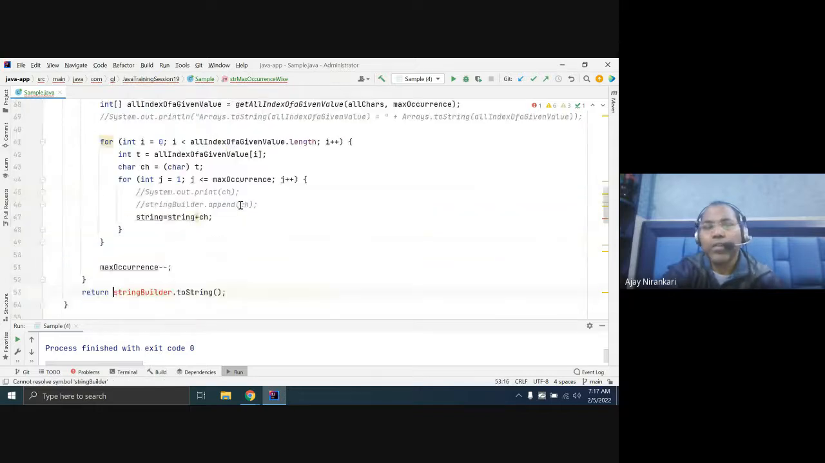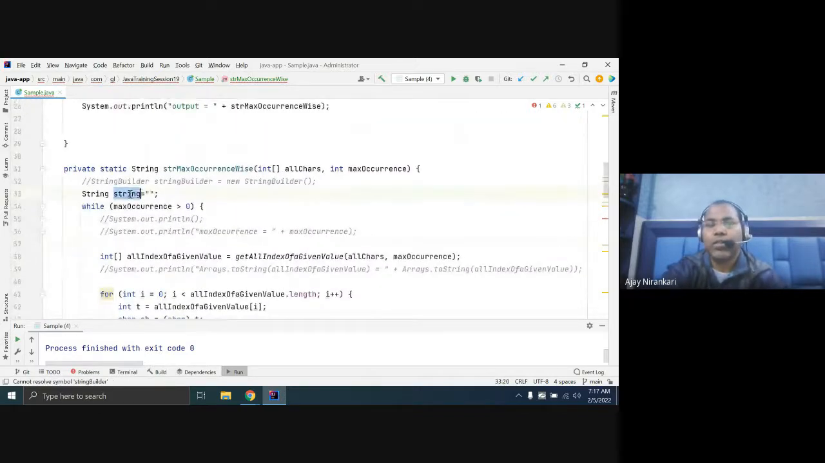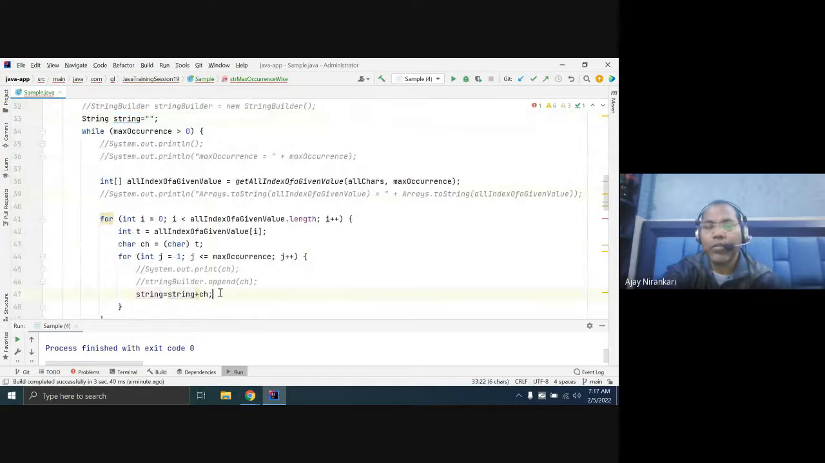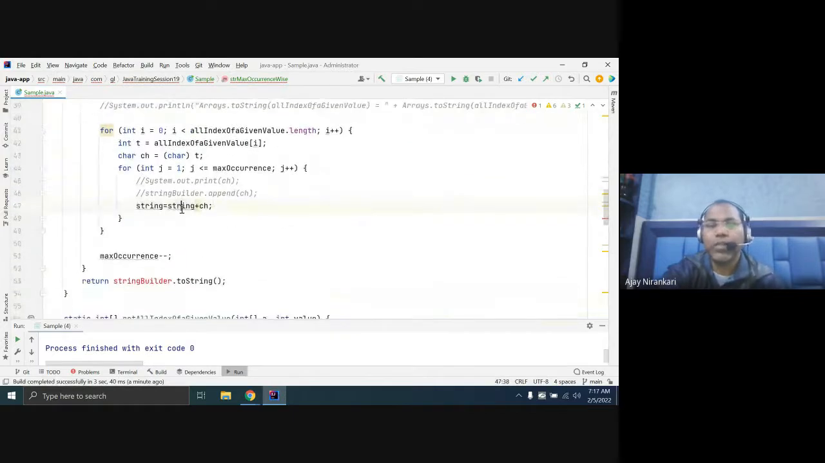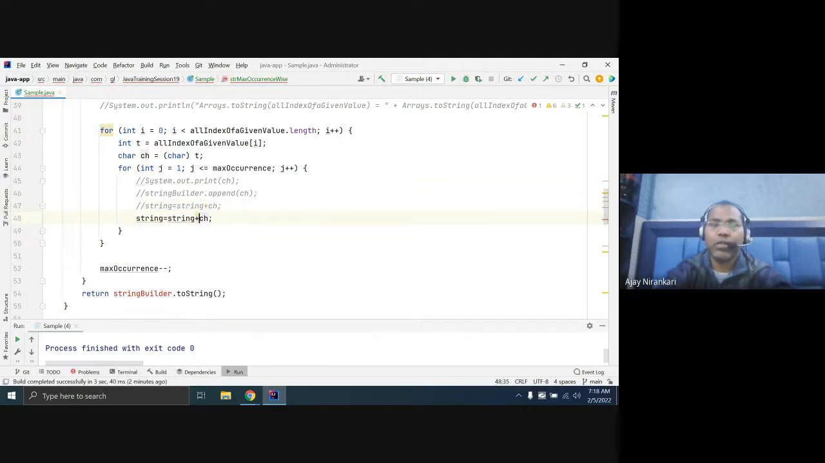But please avoid such things, because here you are appending to a string, and whenever you do this, a new memory object is always created. String plus means it is not appending; it always creates new memory for a string. So the only drawback with strings is that if you are using string plus, the concatenation operation, you can instead use string dot concat and pass ch.